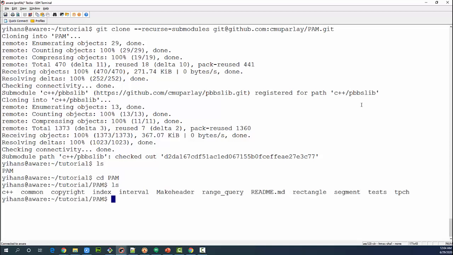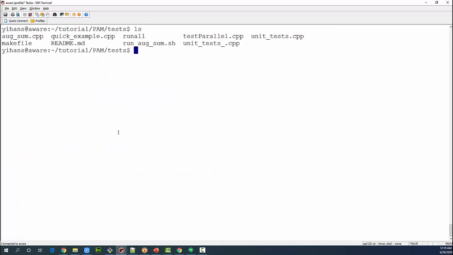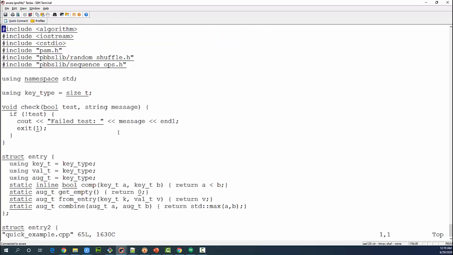And here are everything that we have. Okay, so to run an example code, I will use something under the directory of tests. So under tests, I'll first use the file quickexample.cpp to show an illustration of how to use the interface, how to declare a map in PAM, and so on. So let's look at how it works.